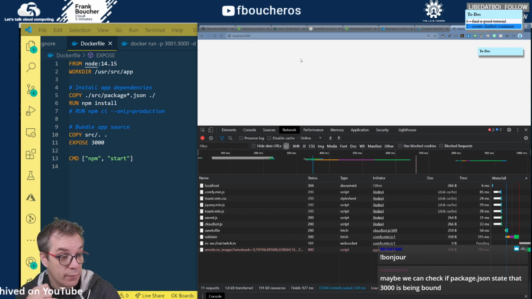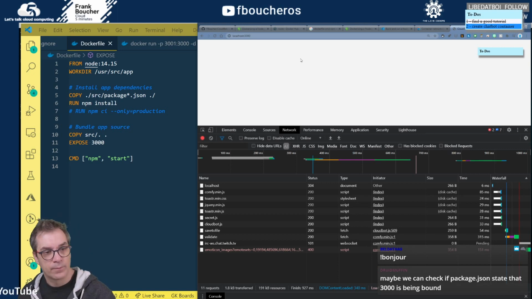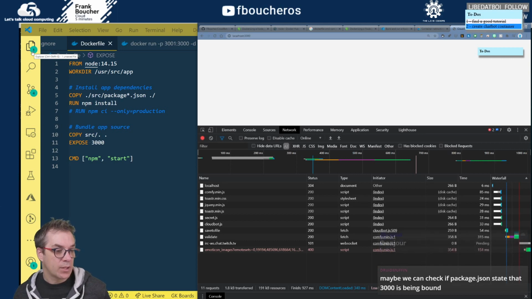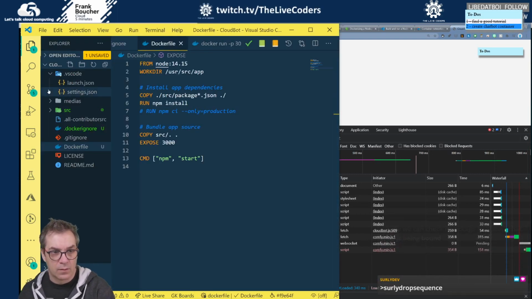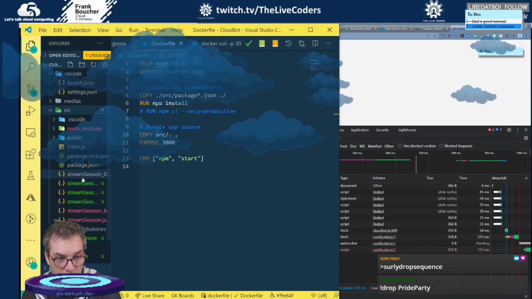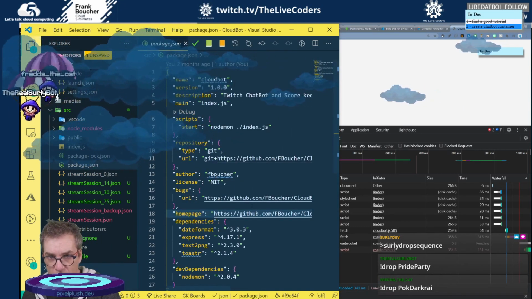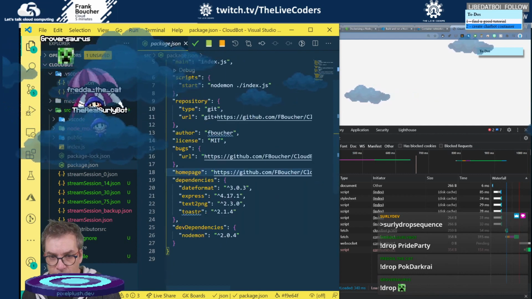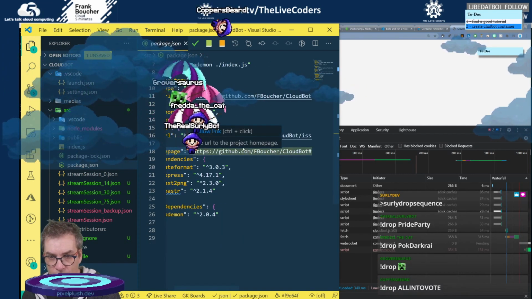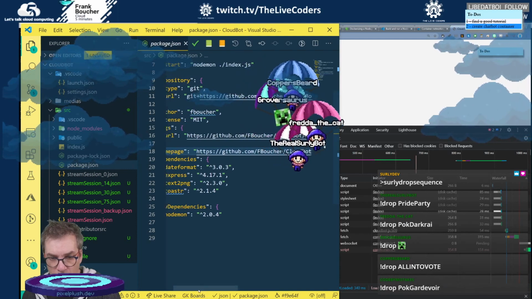Maybe we can check if package.json states that 3000 is being bound. I'm not following. There's a port binding here. There's no port binding here.